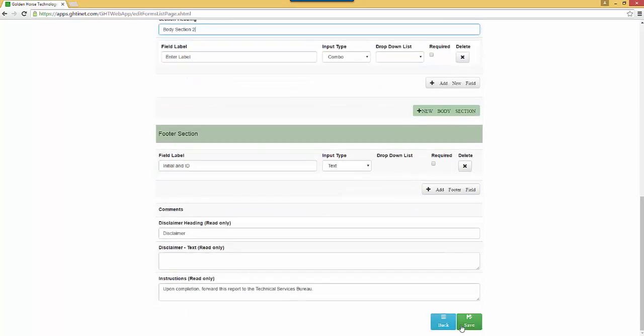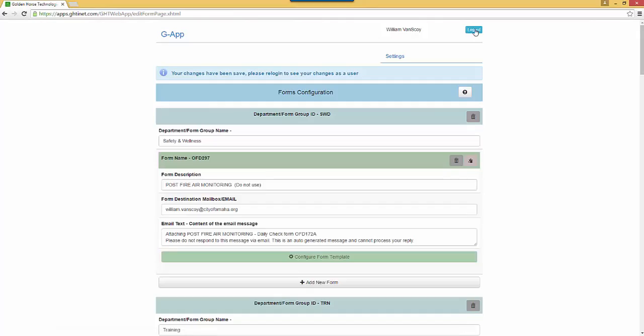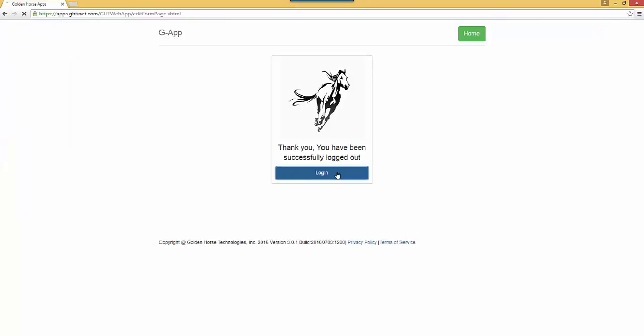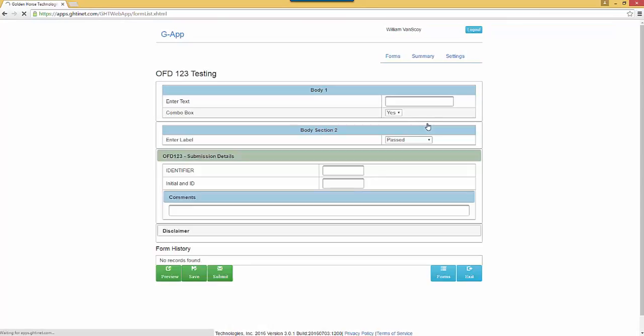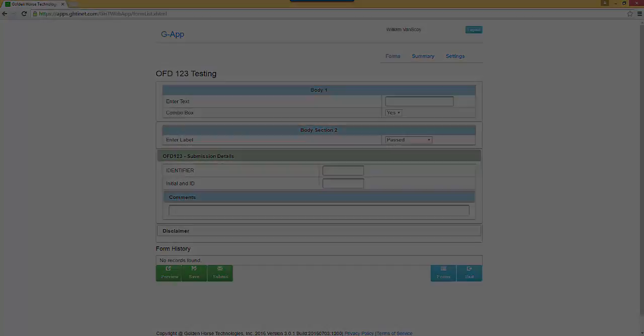So we're going ahead and save our work. We're going to log out. We're going to log back in to view our changes. We can look at our form now, and you can see we have body 1 with our 2 questions, and we have body section 2 with that 1 question. And that's how you create a new form.